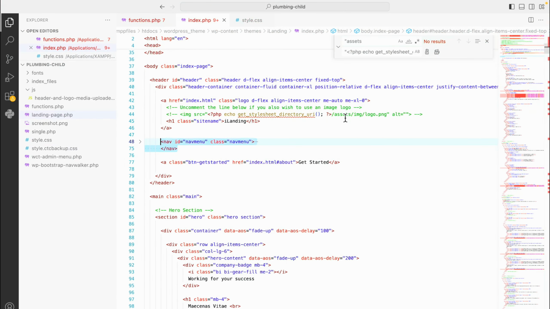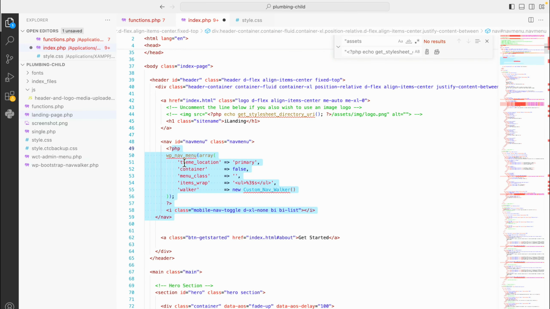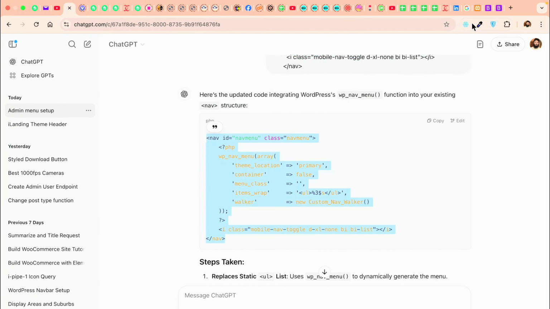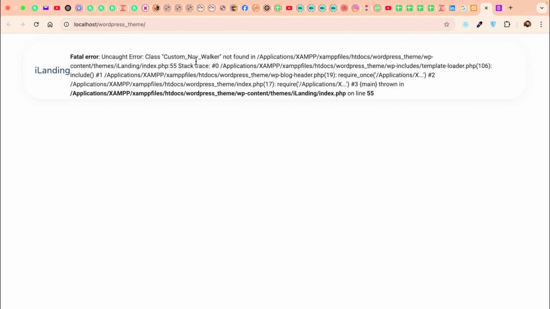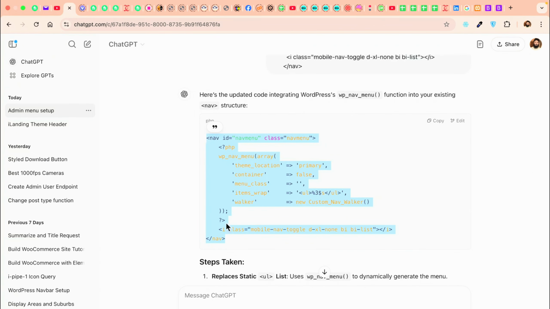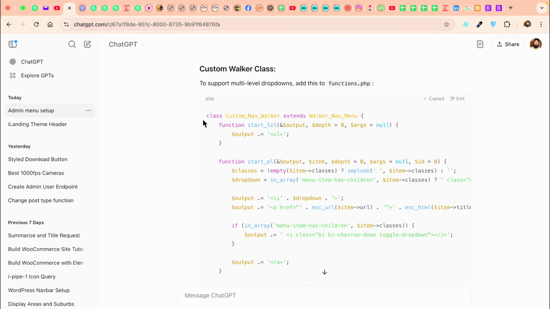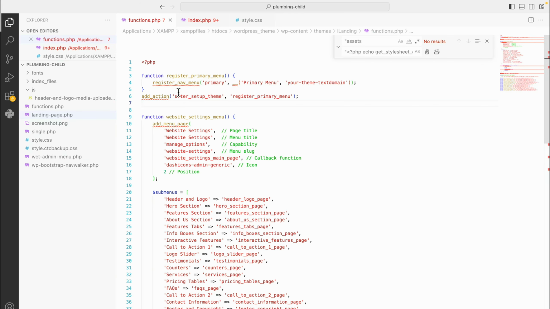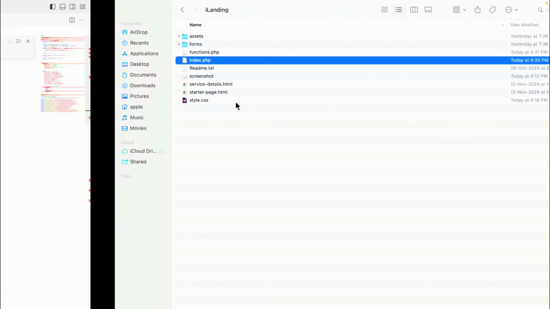It will give you the error because we do not have any nav walker right now. Okay, we added this one and save it, and let's go to the front end to check it, which will give you the error because nav walker custom class is not there. We have to copy the custom class, this one, and add it to the functions.php. This is actually translating all the existing HTML into your WordPress theme.